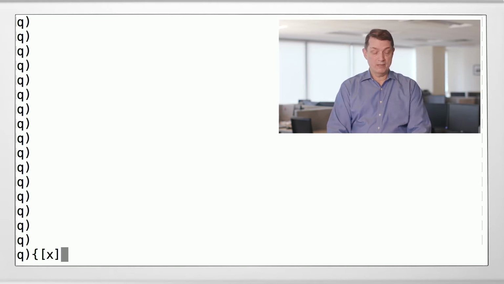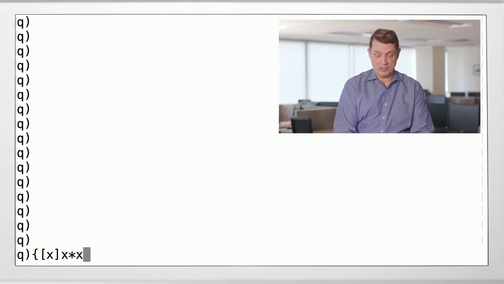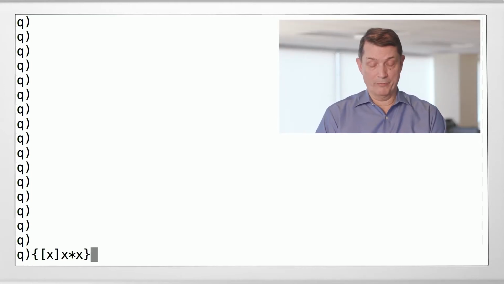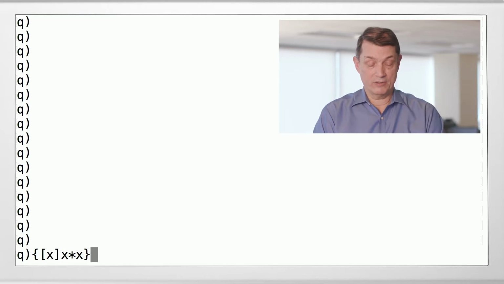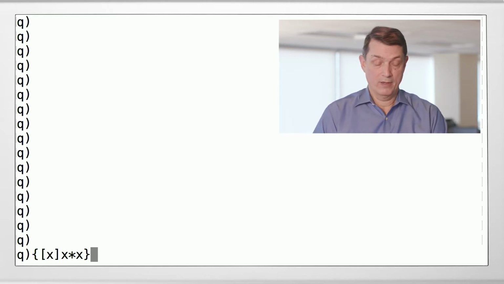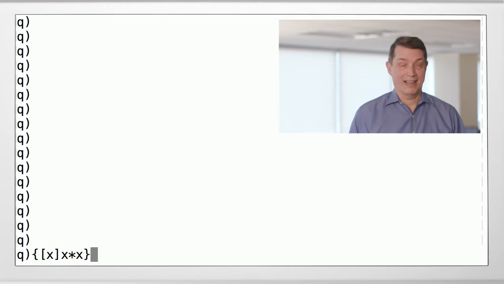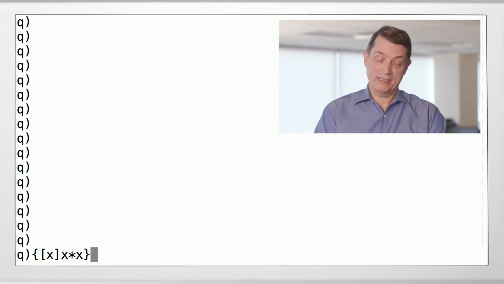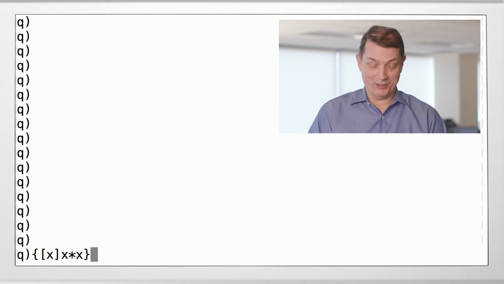You use opening squiggly brackets. Square brackets say this is the name of the parameter. Let's multiply it by itself. Closing squiggly brackets says return that value. So yes, this is the squaring function in Q. Could it be any simpler? Actually, yes. We'll get to that shortly.